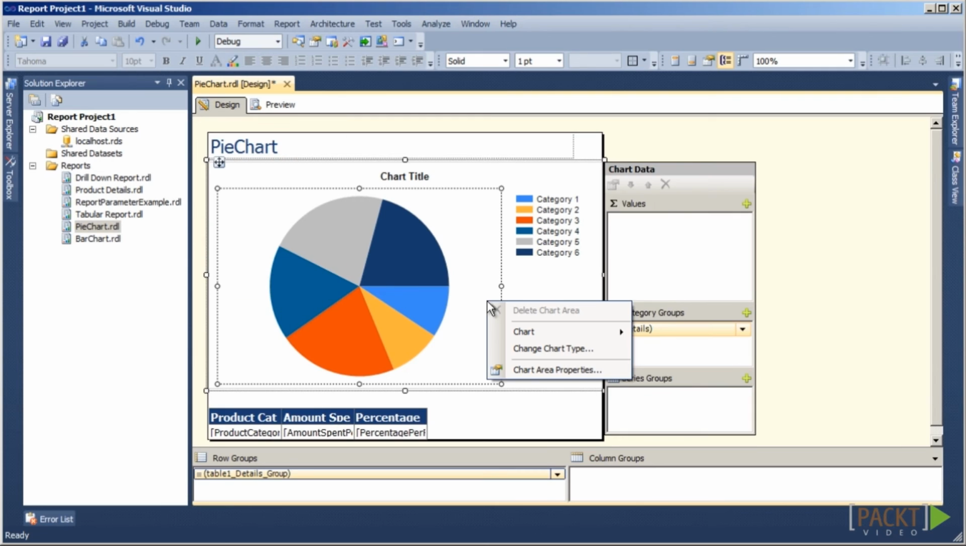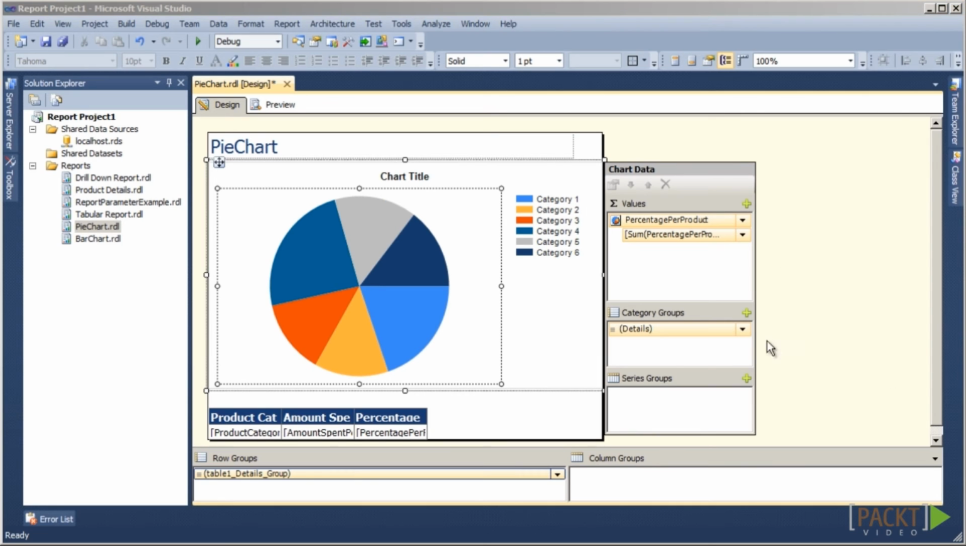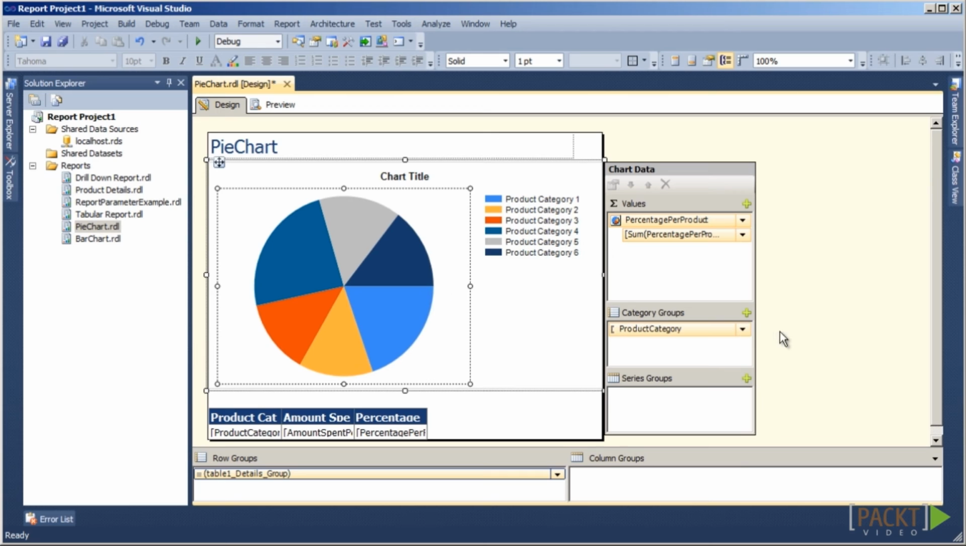Right-click on the pie chart to display the chart data window. Assign the percentage per product field to the values field. Assign the product category to the category groups field. Now we are finished with the chart data window.